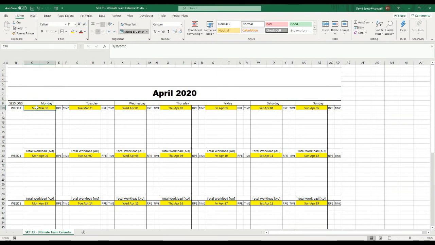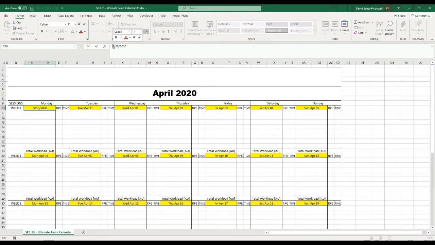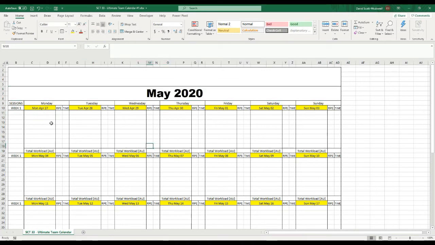So if we were to change this to another date, let's go to the first Monday in May, which will be April 27th. If we change this to 4/27, you'll see that the whole calendar updates to May. I'm going to make that a little bit bigger so it looks a little bit nicer. So it's truly going to be dynamic in a way that we want it. I believe it was the 30th, and we'll put that all back. So we got April 2020.